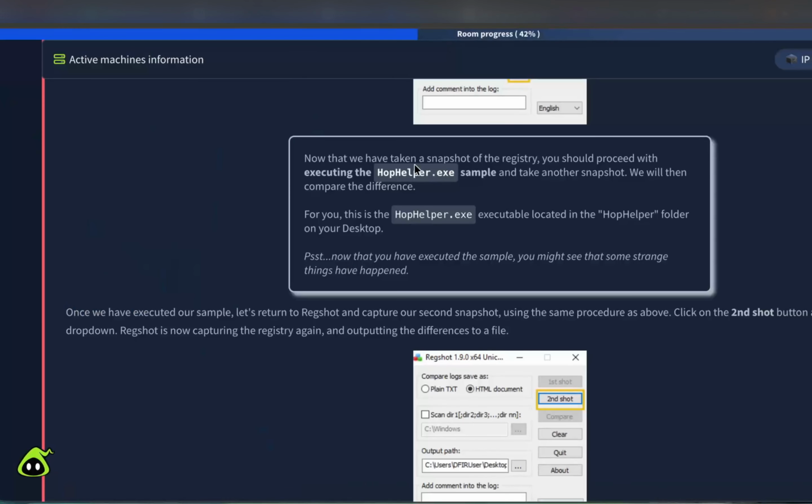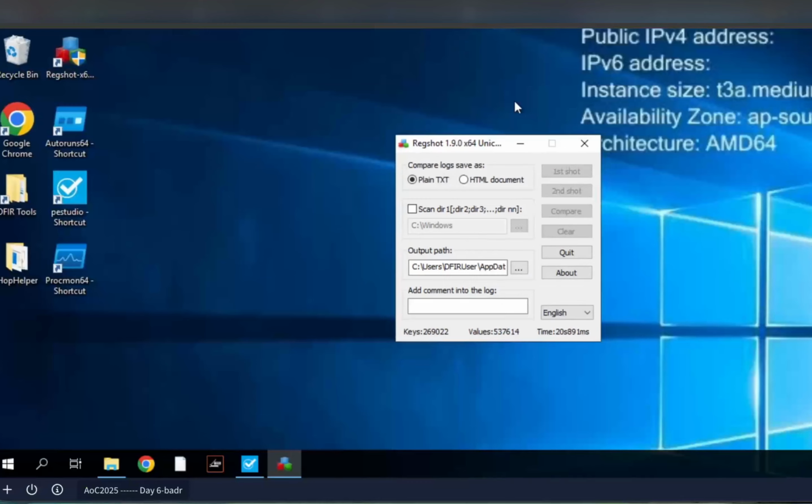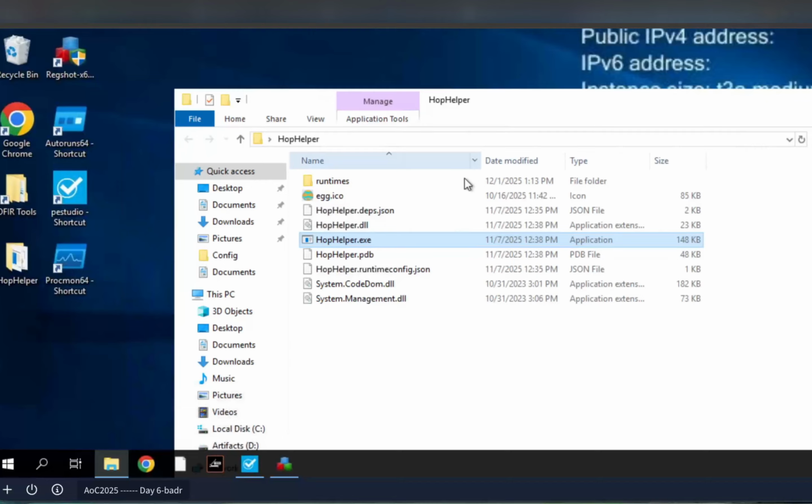If you see here, first we have to get the snapshot. Now that we have taken the snapshot, it took 45 seconds. Before taking the second shot, let us execute this file. Now we are actually executing this virus. Let me double click this virus, hophelper. You should see some changes here. See, the entire icons have changed. It would have done a lot. See, the machine has the virus.